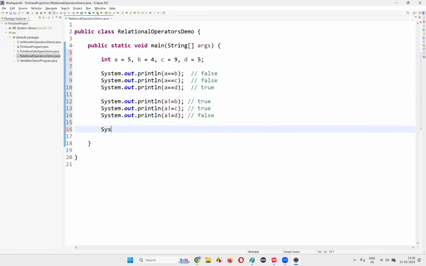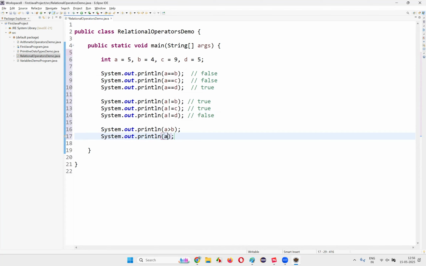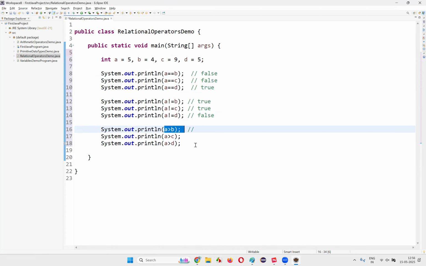Then System.out.println, the third operator, a greater than b. System.out.println a greater than c. System.out.println a greater than d. Here we are checking the greater than operator. 5 is greater than 4. That's correct. Hence, true will be the Boolean resultant value.